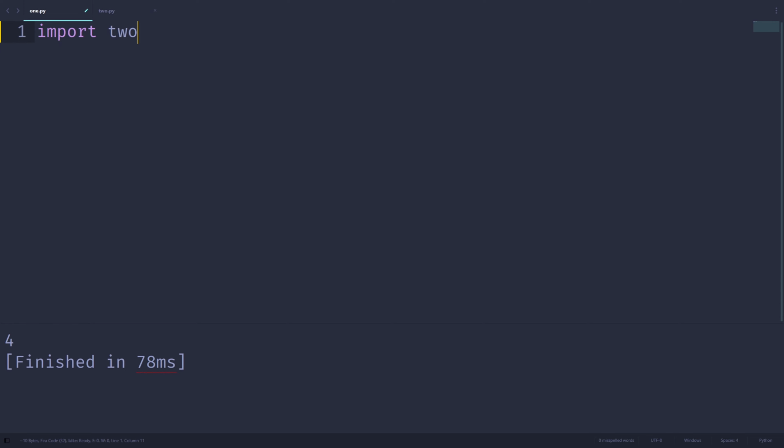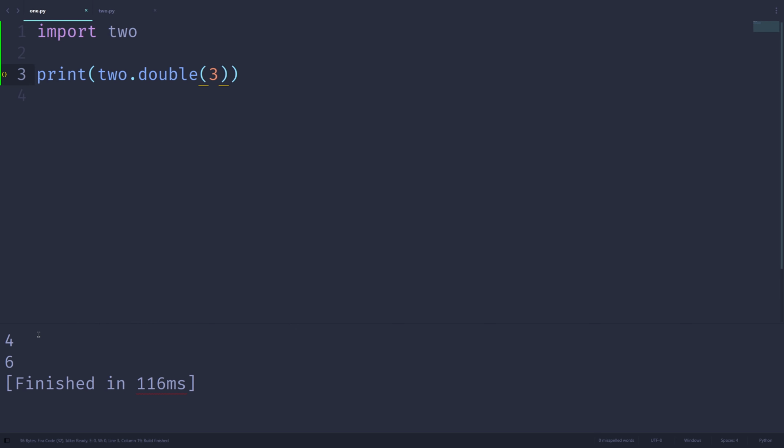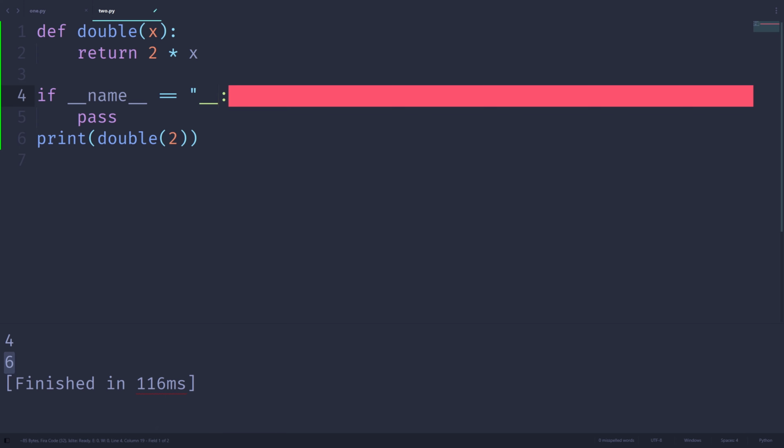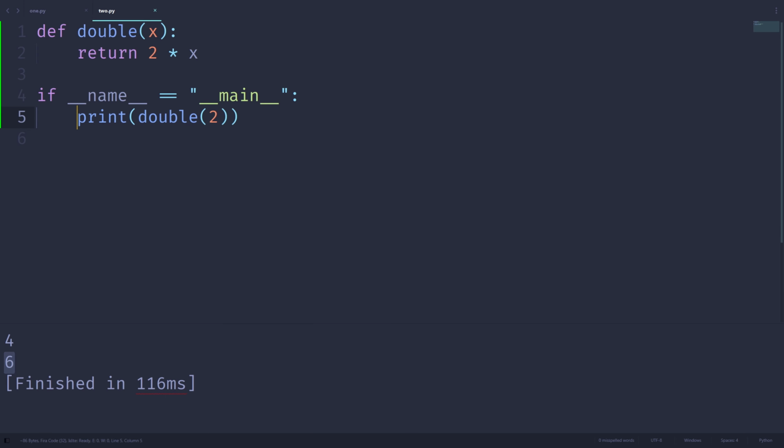So how can we do that? Well, right now, if I print out 2.double(3), we'll see that we see both 4 and 6. So we see that this line is being run even though we don't want it to run. Well, to avoid that, we can use the name variable. So if __name__ is equal to __main__, then we would print out double of 2. So this is our test code, which we will only run if 2.py, this module, is being run directly as the main program, when name is equal to main.